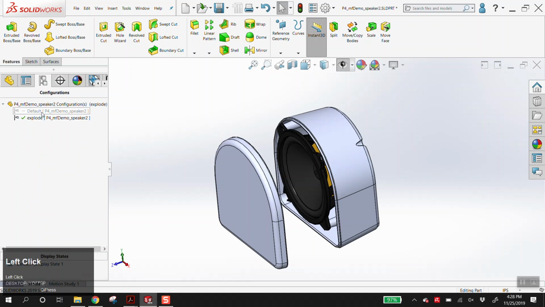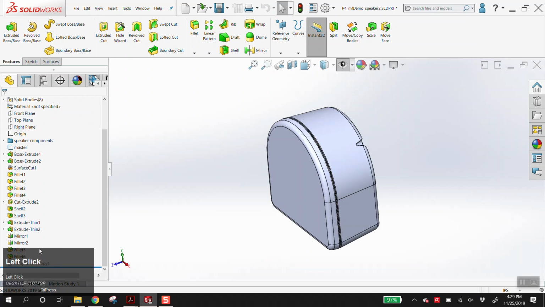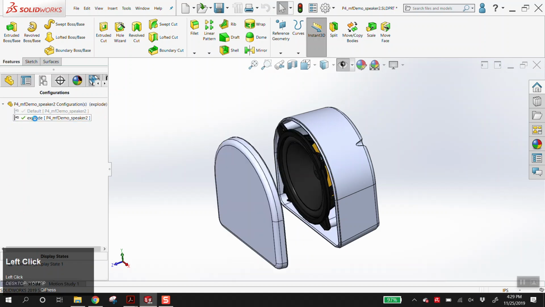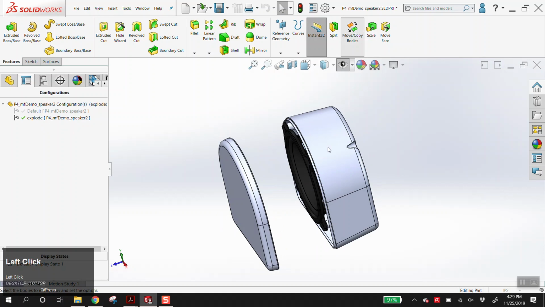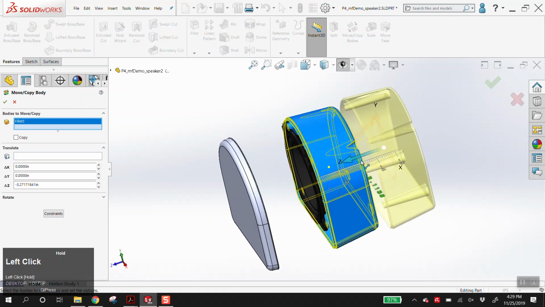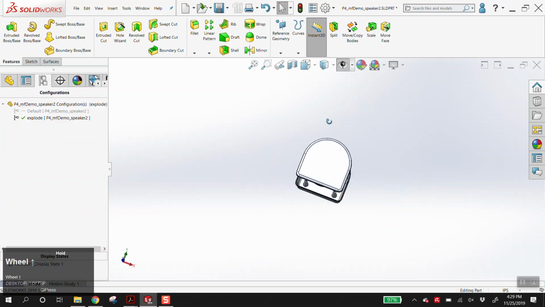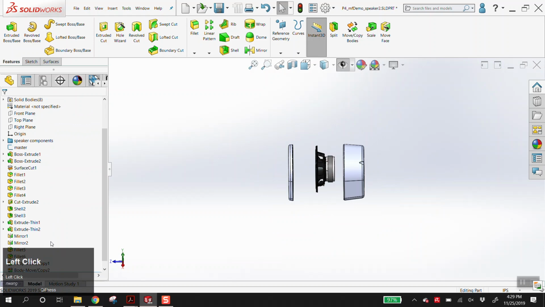If I go back to my configurations and load my default, because this move body command was created in this new configuration, it'll be suppressed. It has no memory of it existing. It's still here, it's not deleted, it's just automatically suppressed. So if I double click on this to load the exploded view, I can add another command and drag this back, again making sure copy is not checked. And now I have a very simple exploded view. Again, it's two commands added on my tree down here. Move body 1, move body 2.